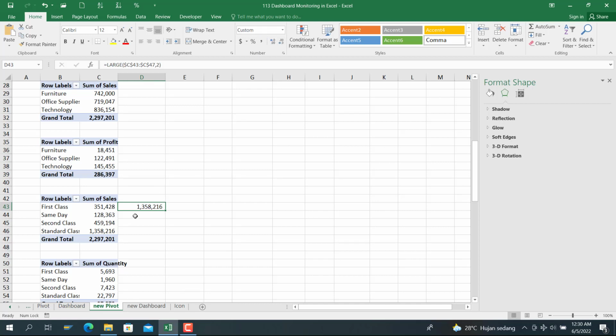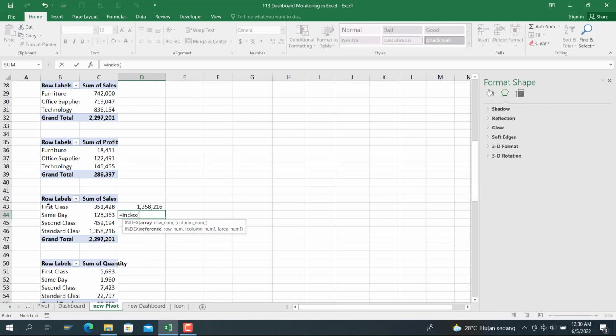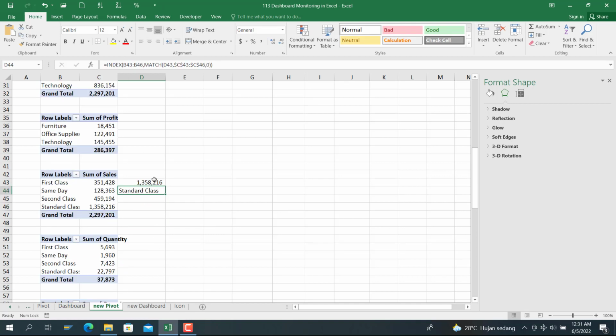Change the format, then use the reference function by using the index function, index and row labels as we want to see the data here, and match with the number from D43 and the reference from C43 until C46, and then give the string function here, and then close by 0 and close bracket twice, and then press enter. Here's the formula.